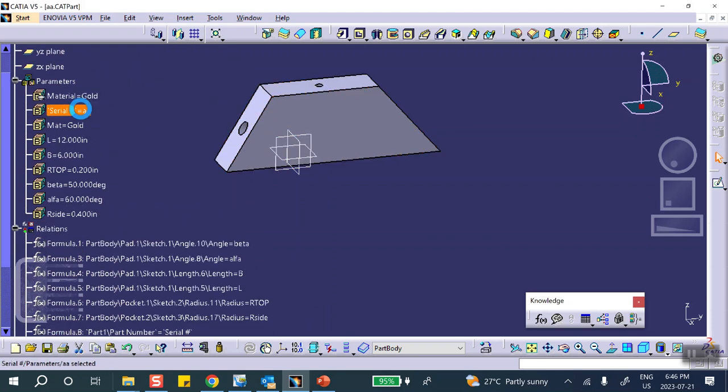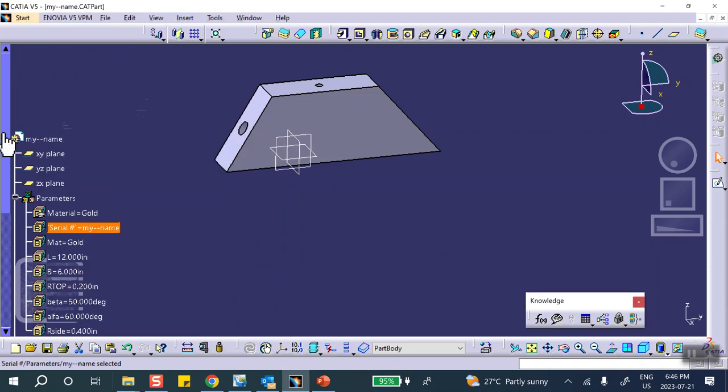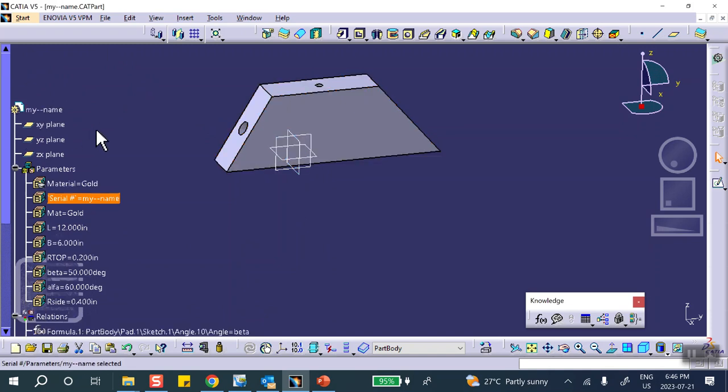Now let's go change it. Serial number. I don't want it to be AA. I say my name. How about that? Name. What it's going to do is change the name of the part to this.